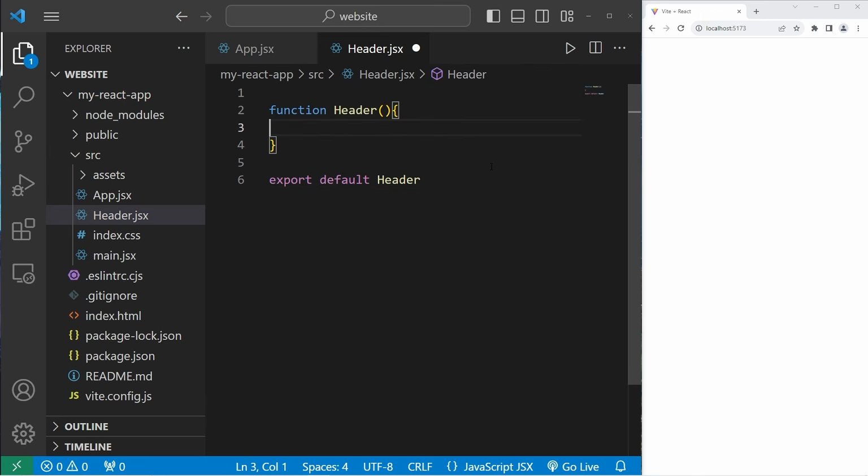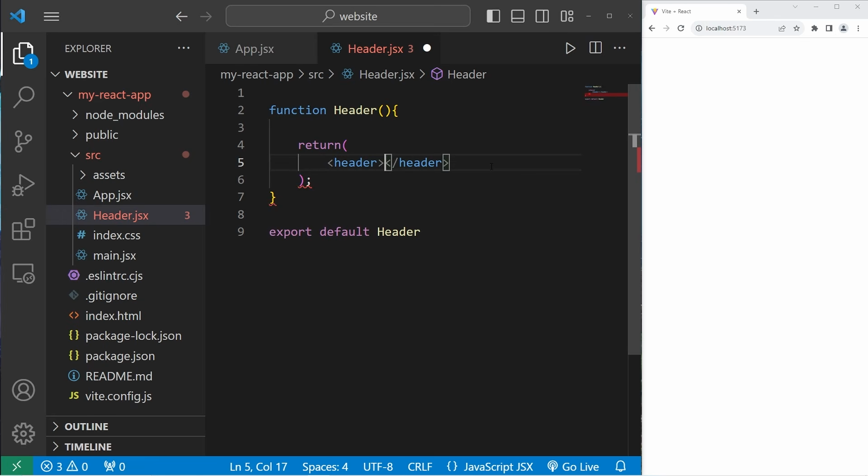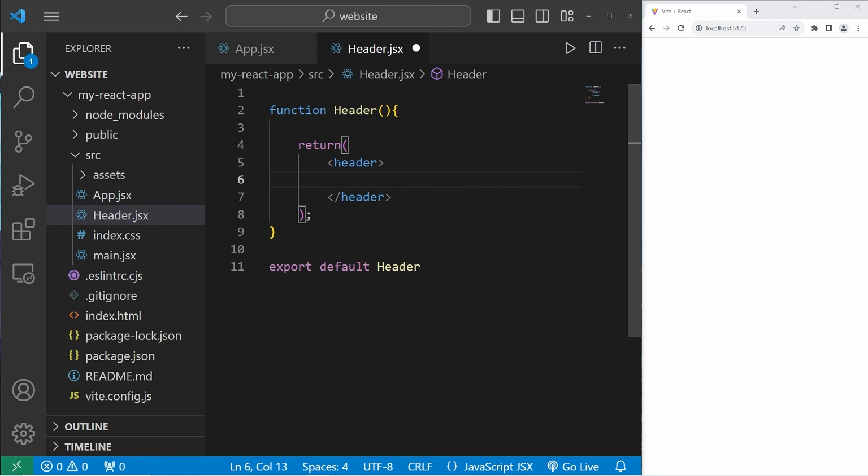Within our Header function, we can write a combination of JavaScript and HTML. All we're going to do within this function is return something. Return, parentheses, semicolon. Within the return statement, you can write pure HTML. I will create a header element. So React components are only capable of returning a single element, but you can place children elements within. Within our header element, I will create an h1 element with text of My Website.